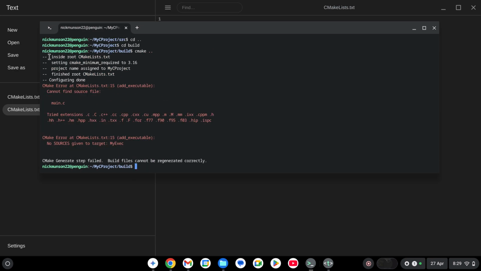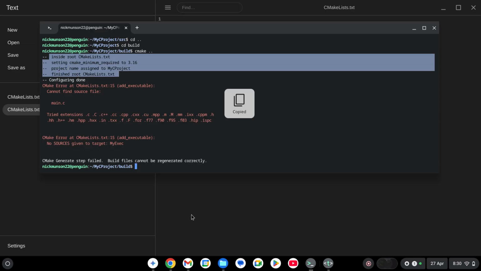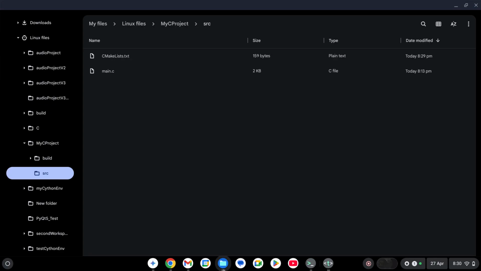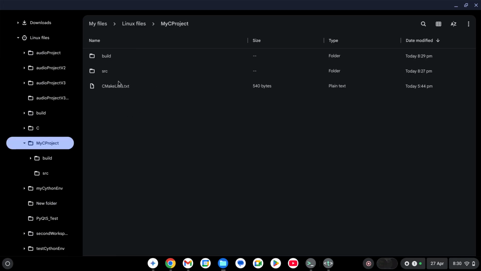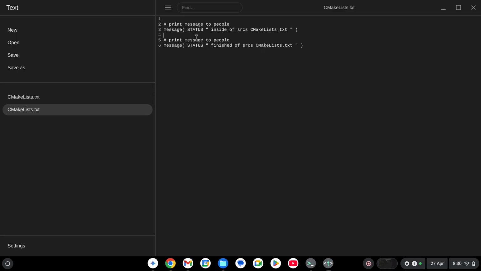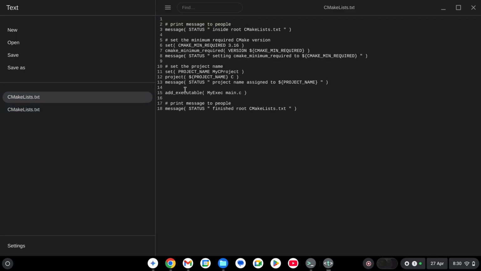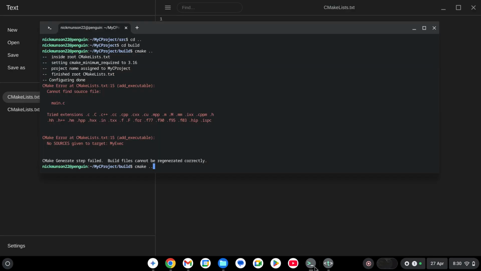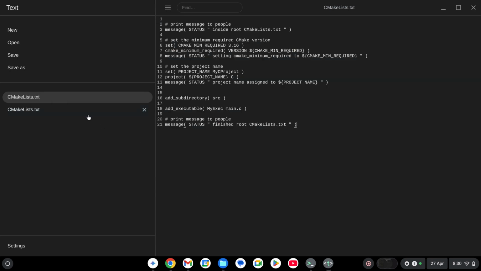But you'll see it never gets into my sources directory, right? I go here, but it doesn't know that these exist. And the way we can fix that is by adding a line like this that says add subdirectory source. Add subdirectory source.